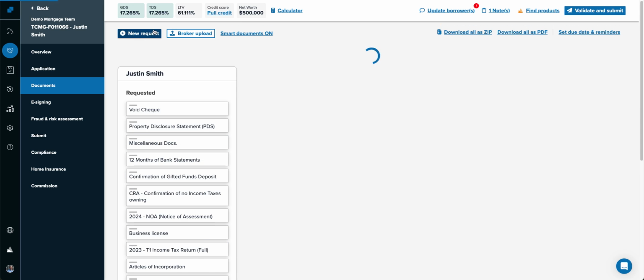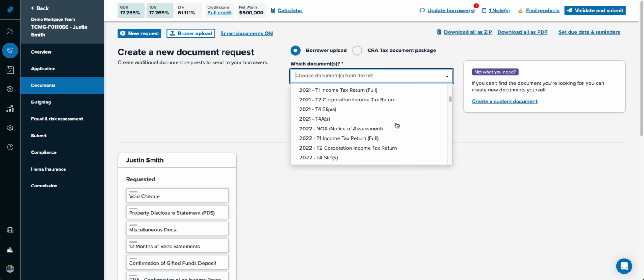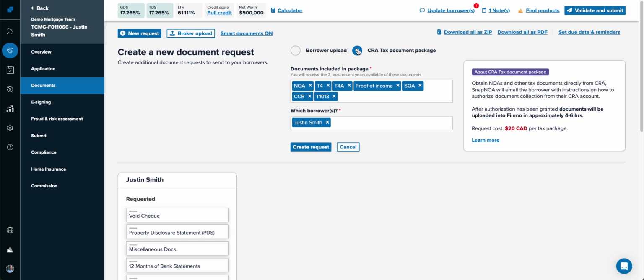Of course, I can add a new request. I can choose a document from all the different conditions, or I can work with our partners at Snap and Away and I can request a 2-year income docs package. When you enable this with a credit card on file in the team settings and you create the request inside of a deal, your client will get an email and Snap and Away will get an email and they'll contact your client very quickly within hours and they'll work with your client to get permission for them to go ahead and pull the 2-year history of income documents from CRA for you. And the nice thing is that they don't email them. They actually put the documents right into the condition within Finmo for you through our secure API.